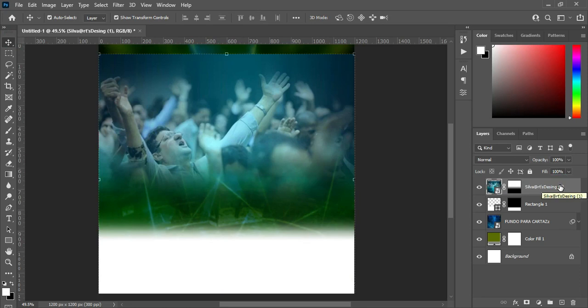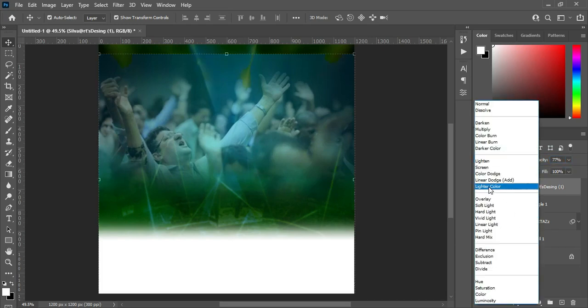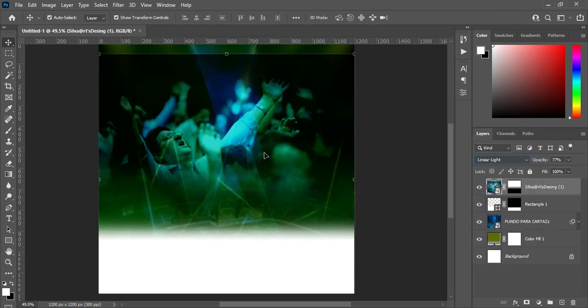All right. So the next thing, I'm going to reduce the opacity to 77. Then I'm going to change the blending mode to linear light. Something like this. All right.